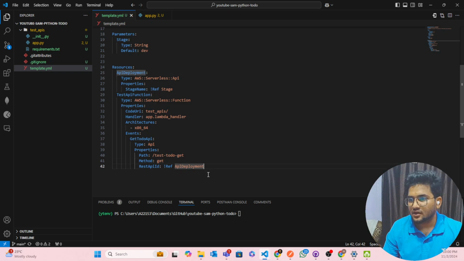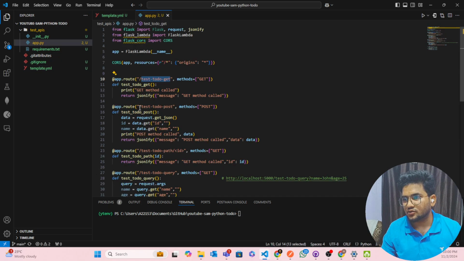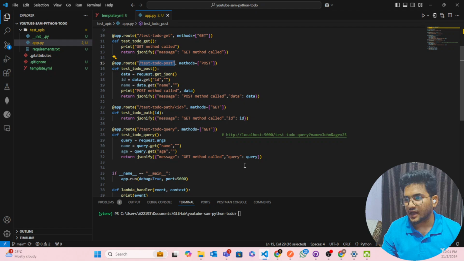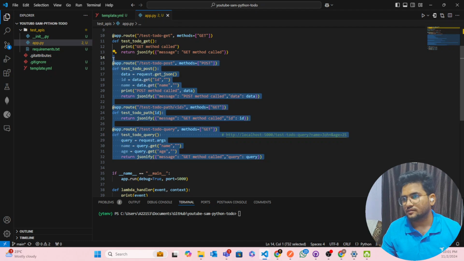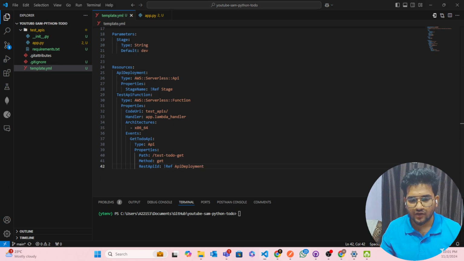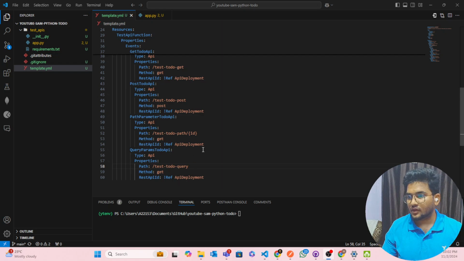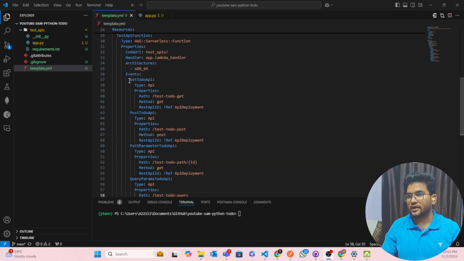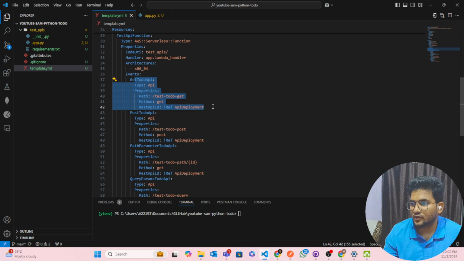Next, in the similar way, I will paste for other APIs. We need to tell the YAML file we have these APIs also, in the similar way. So I will just copy paste this. I have pasted this. So GetTodo APIs. In this way you can define.